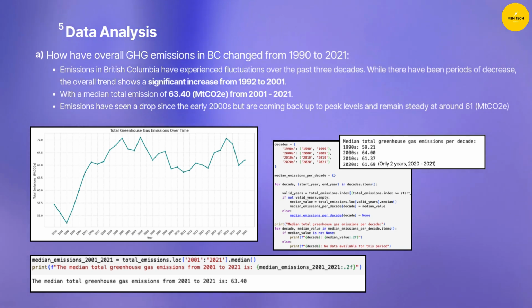With that, I was able to calculate the medians here, total median greenhouse gas emissions, and then by decade, in the 90s, 2000s, 2010s, 2020s, that you can see here on the right-hand side. 2020s is not complete with only 2 years of data.